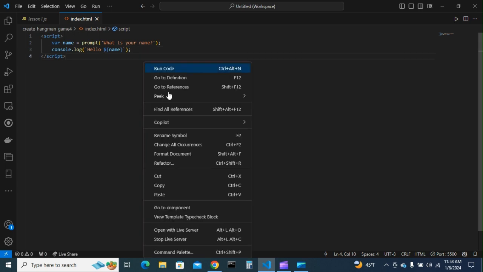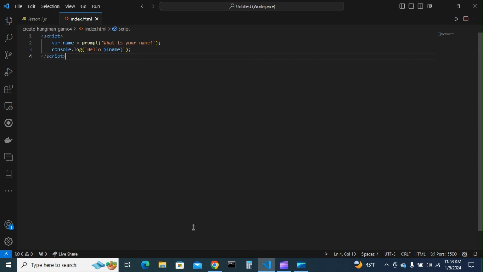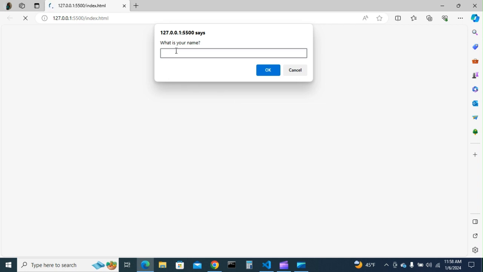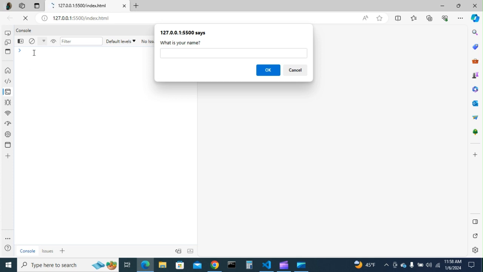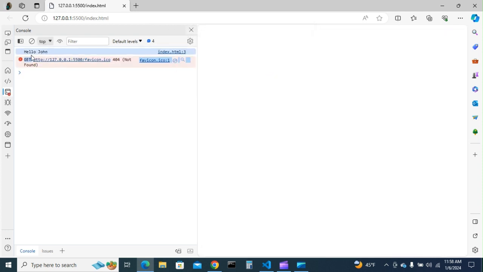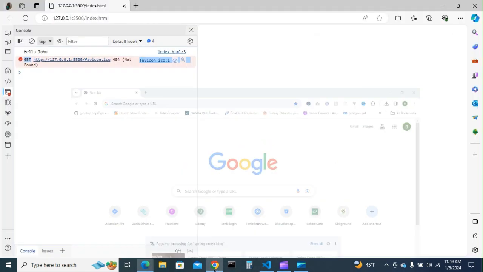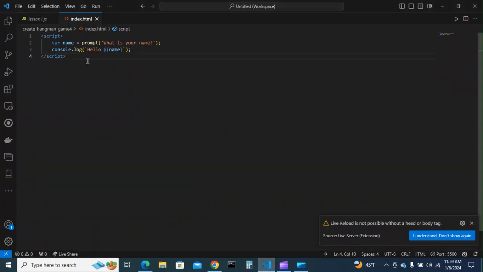So I will use my simple Node.js server that's running here, and you can install it. Now you can see the prompt there, and I will open my console so you can see what will be logged on the screen here. So what's your name? I will put in John. If you click OK, it says hello John, and this is what we have here. So we are prompting the user for the name, then we just output it to the screen.